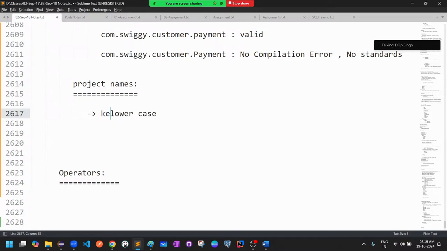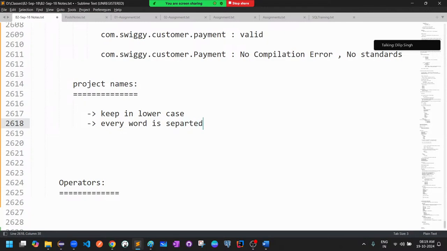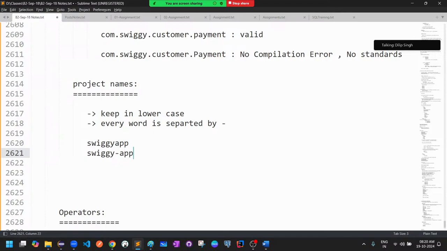Keep it in lowercase. That is point number one. For example, if it has more than one word, then generally what people will do is separate every word with a hyphen symbol. So that means instead of writing Swiggy app, you can write Swiggy hyphen app.